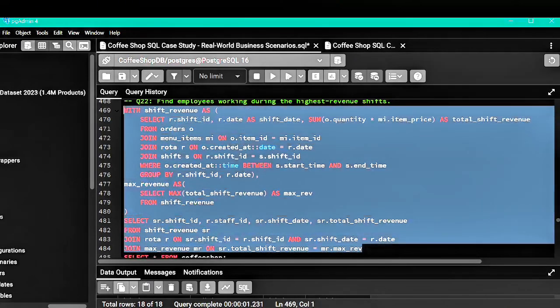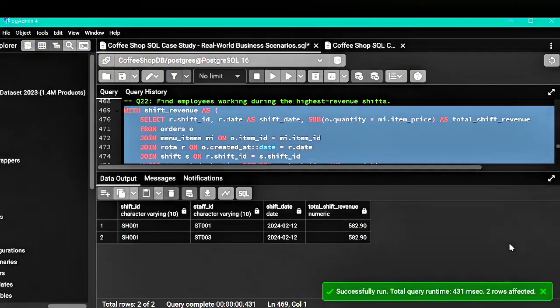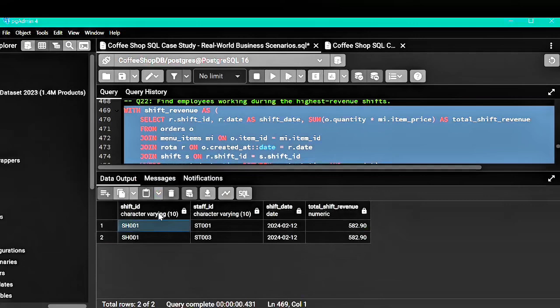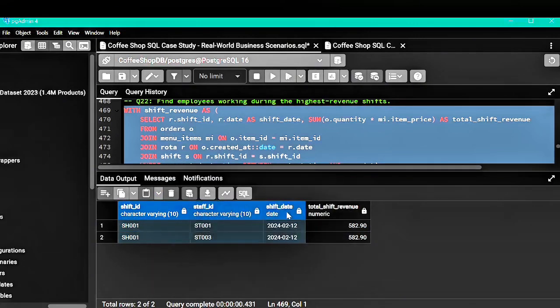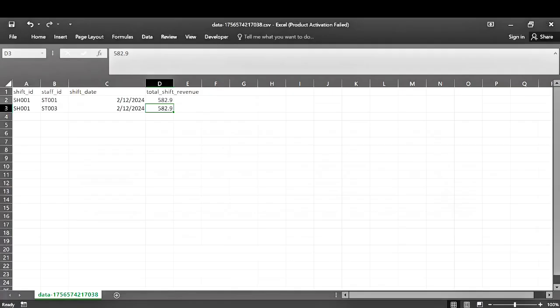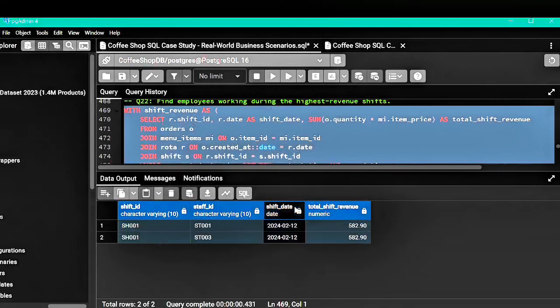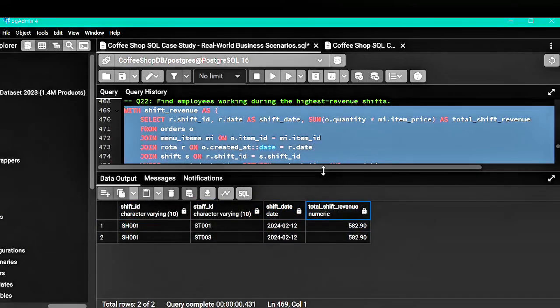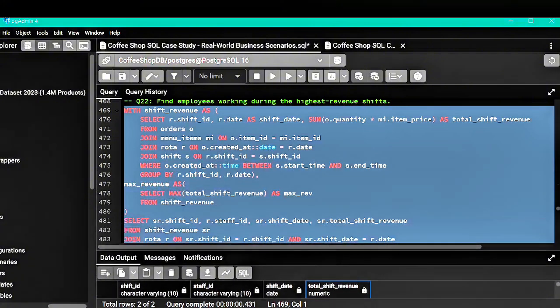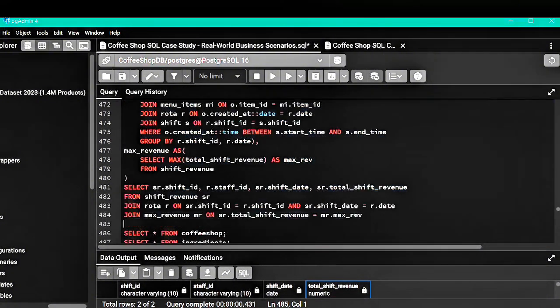Let's run the whole query. You can see shift 1 has the highest revenue, and the staff that was assigned to it is 1 and 3, and it matches the exact output I showed you earlier. 582 is the highest revenue for shift 1 and staff ID 1 and 3. The query is finally completed.